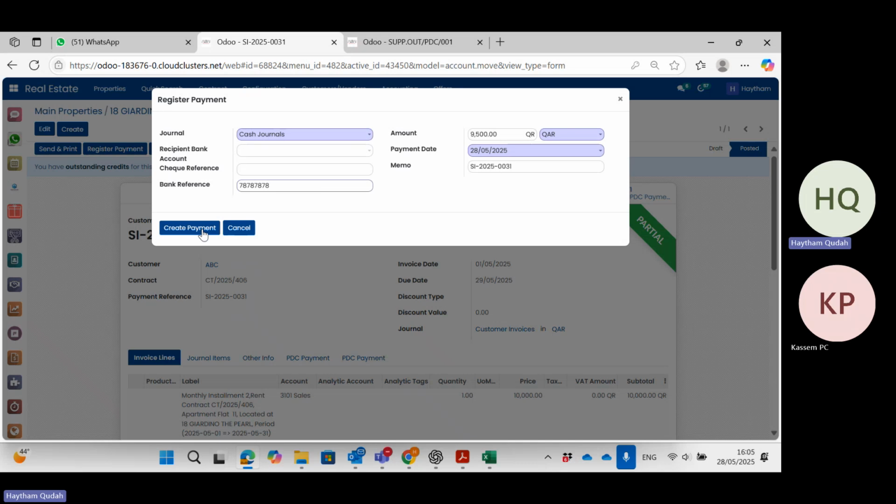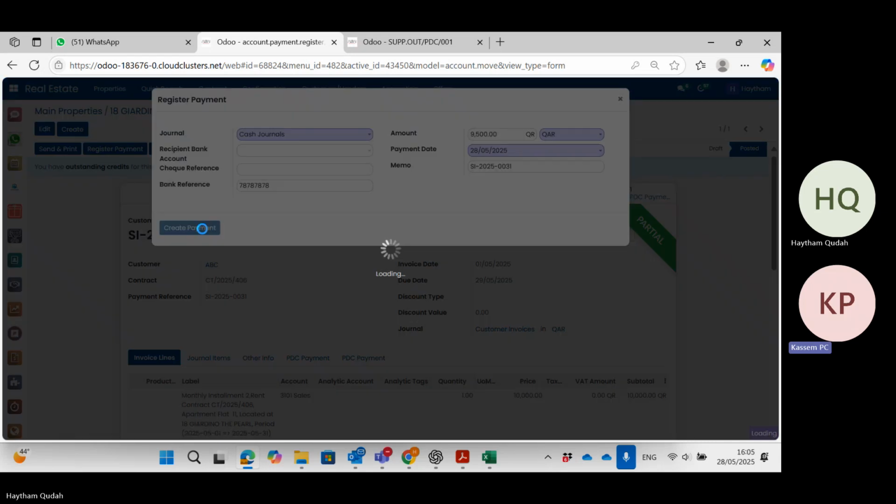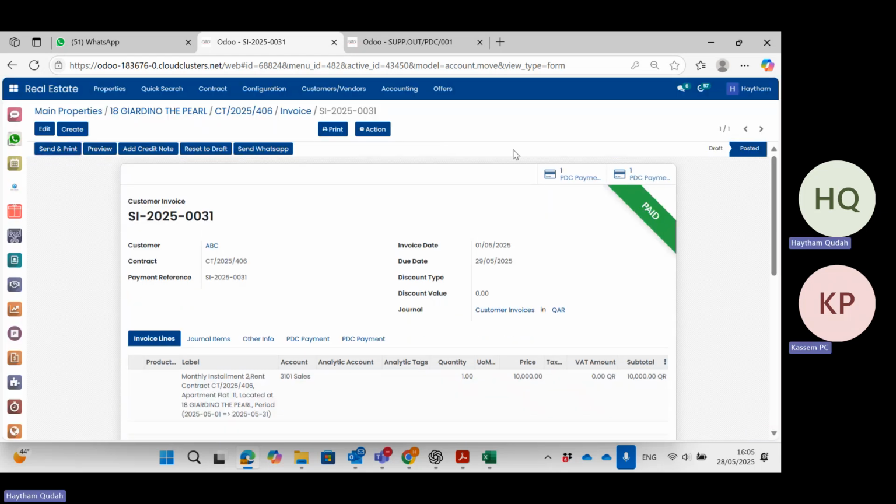Create payment. Yes, here create payment, so it will work. It will create.